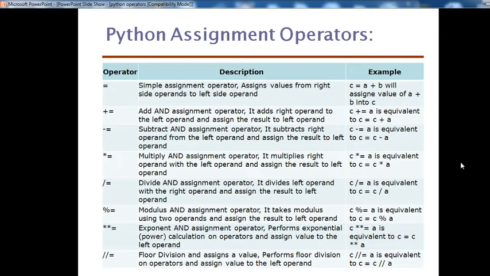Here the right side operand is a + b. Whatever value is available in a + b is assigned to the left side variable. That is the operand; c is the left side operand. That assigns the value of a + b into c.